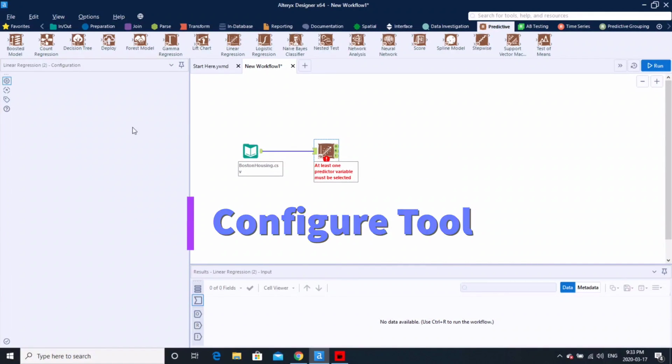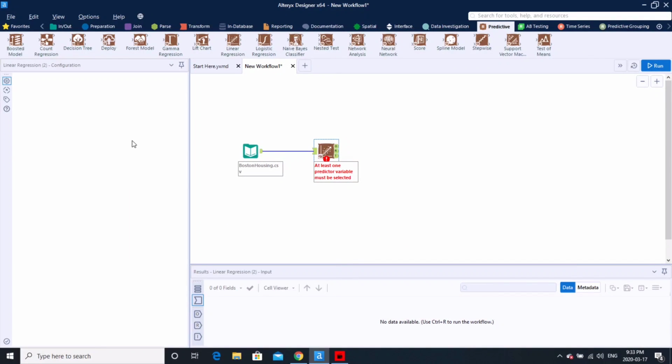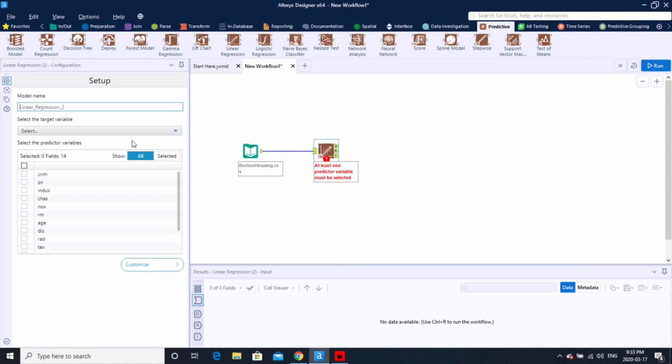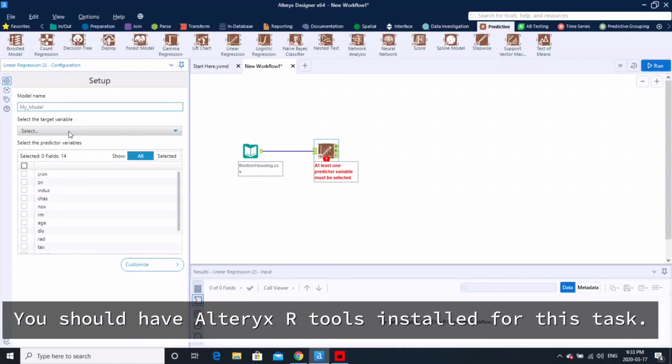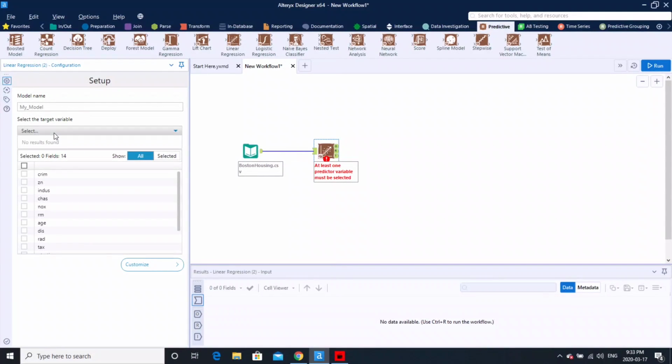Click on this tool, and on the left-hand side it's going to show the configuration for this tool. If you see here, there's the name of the model. Let's call it, again, the most boring name, my model. That's going to be the name of the model here. And then I go to the target variable. If you see here, there aren't any options for me to pick from for the target variable, right? The reason for that is straightforward. Linear regression needs a continuous output, if you think about it, right? So you need to supply a continuous variable.